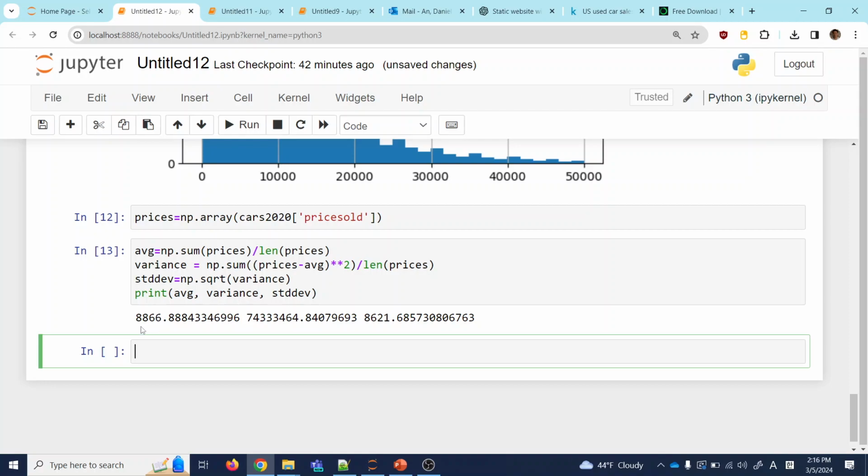We see that the average value of car price is $8,867, and the standard deviation is $8,621. Okay. You can also do internal functions.